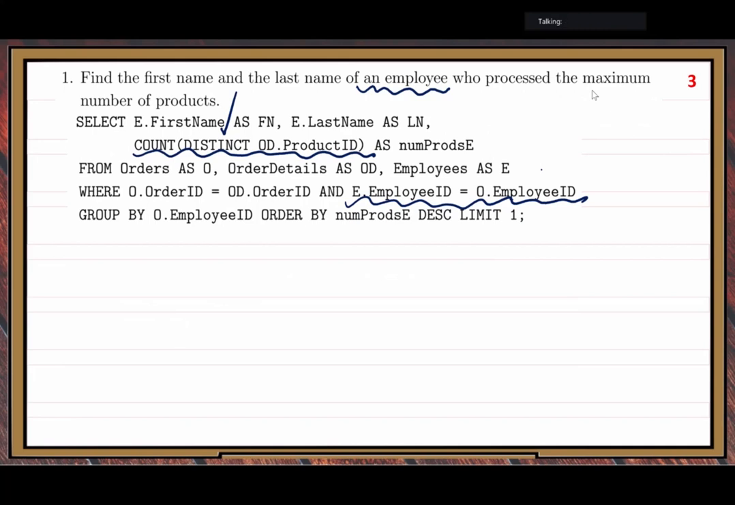So then by employee ID, number of products based on employee IDs. Each employee ID, we define a group. This solution is one of the solutions.